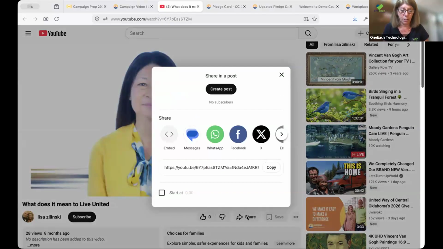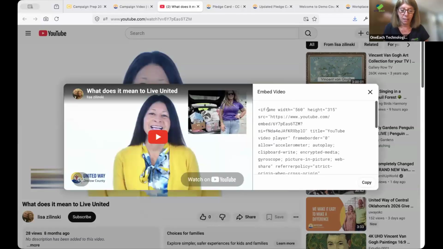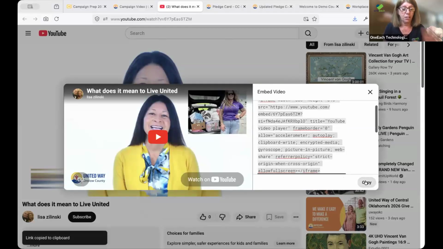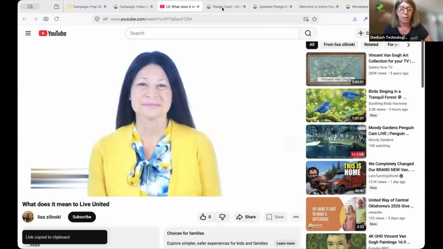We are going to click the share button under the video and click embed. That will give you what's called an iframe. Now our team can help you style it so that it maximizes to 100% of your page and for different screen sizes, but you can go ahead and copy that embed code.